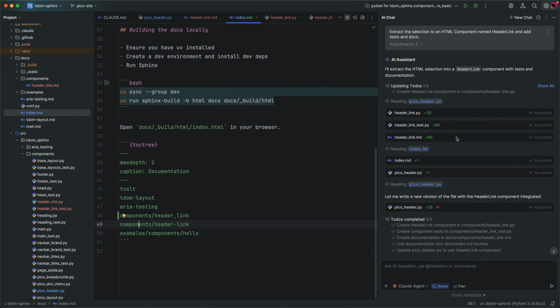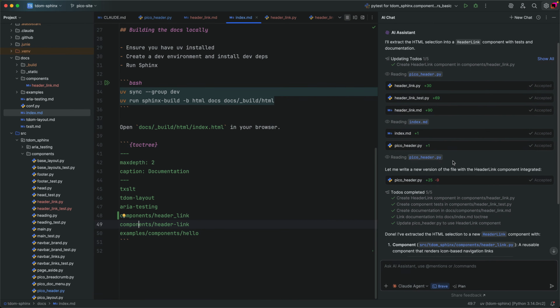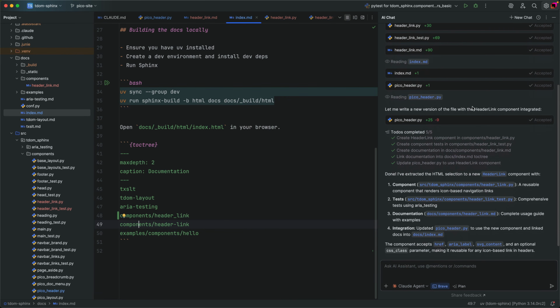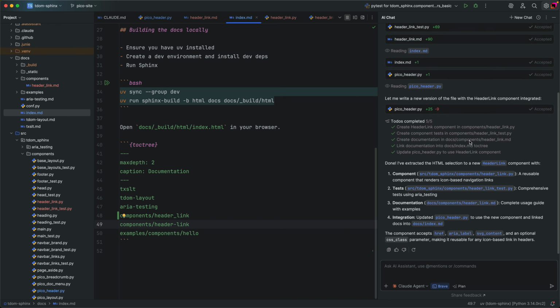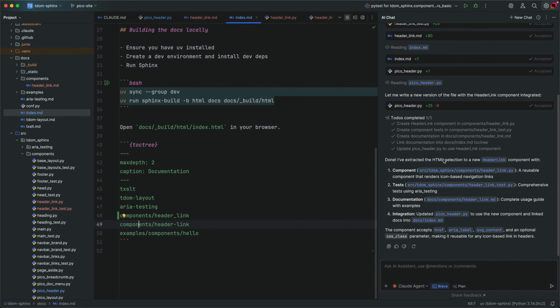Now over to what it did for all of its steps. It created a list of things to do. It knew the files that it needed to make. It read the table of contents. Let's make a new version of the file with the header with the thing integrated. And it told me all of the steps that it took. It should have done a little more work to fix the type hinting. Let's go ahead and give that a try.